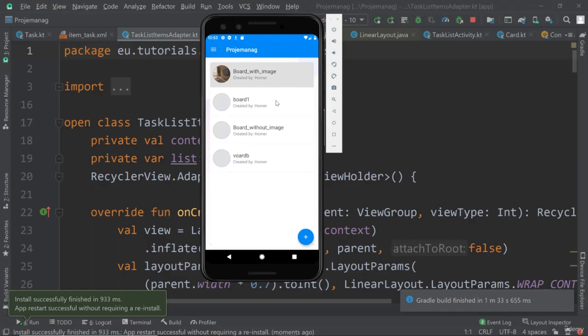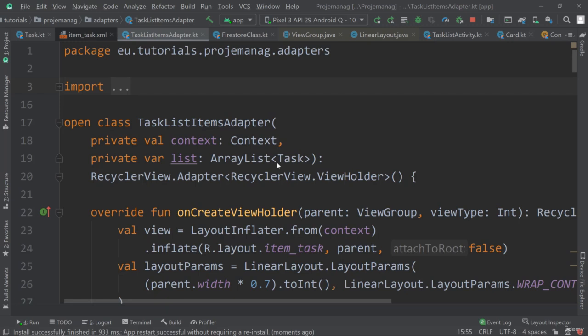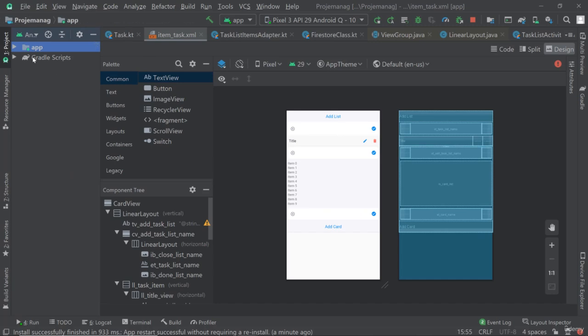Because if we look at it, this here is where we want to display the cards, and they should be in a list pretty much. So we need the recycler view with an adapter, and we already have the recycler view in our item task here. So this one here, you can see we have a recycler view called RV card list, and now we need to give it an adapter, and therefore we will need to create a new adapter. So I'm going to call this one card list items adapter. Pretty long but descriptive name.